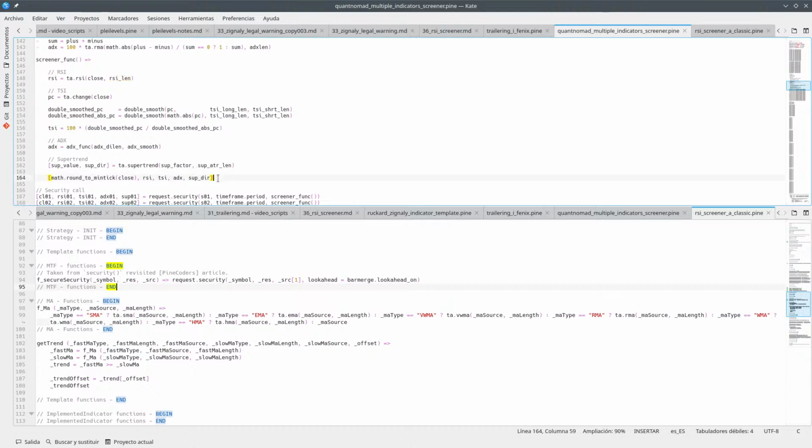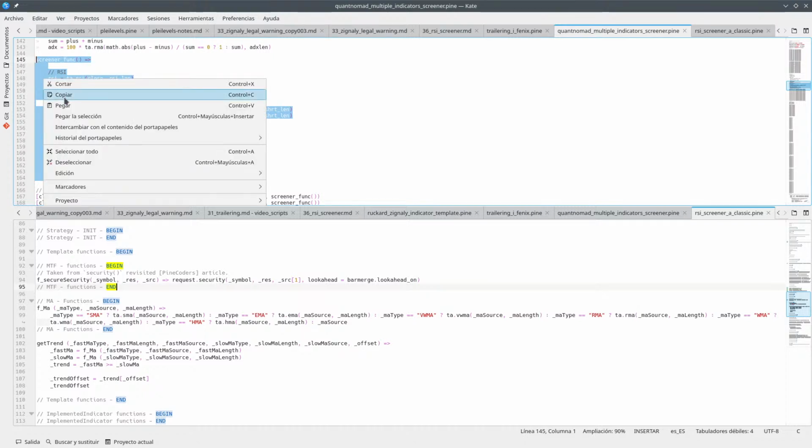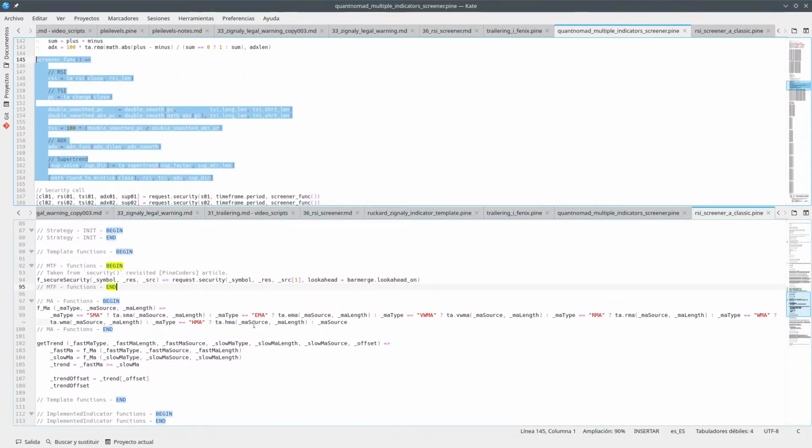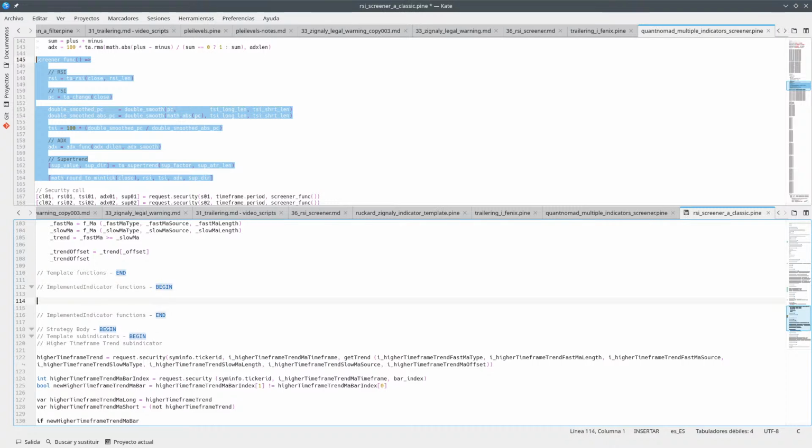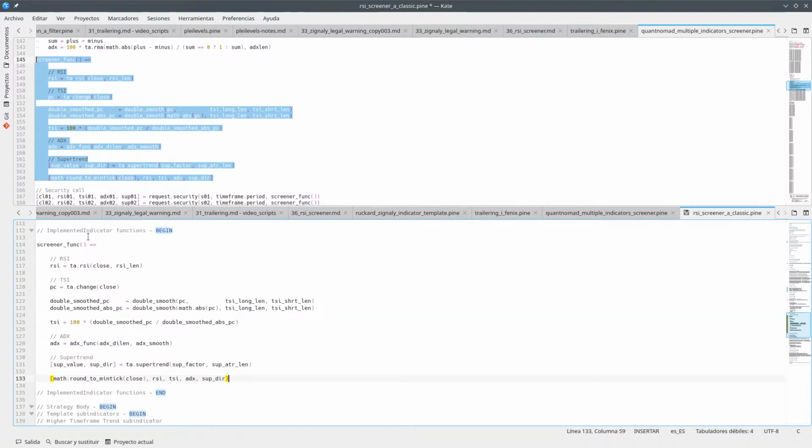So basically what we do here is we have this screener function, which we are going to copy and paste. Here we have the indicator functions. In the indicator function, we have the screener function. Here we do whatever we need to do, and basically we return whatever we need to return.